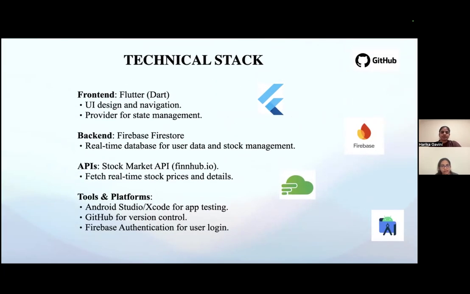Next is the technical stack. For the front end, we have used Flutter, which is for UI design and navigation, and it also provides state management. For the backend, we have Firebase Firestore, which is a real-time database for user data and stock management. For APIs, we have used the Stock Market API from Finnhub. For version control, the platform is GitHub, and the tools for testing are Android Studio and Xcode. For user login, we have used Firebase authentication.